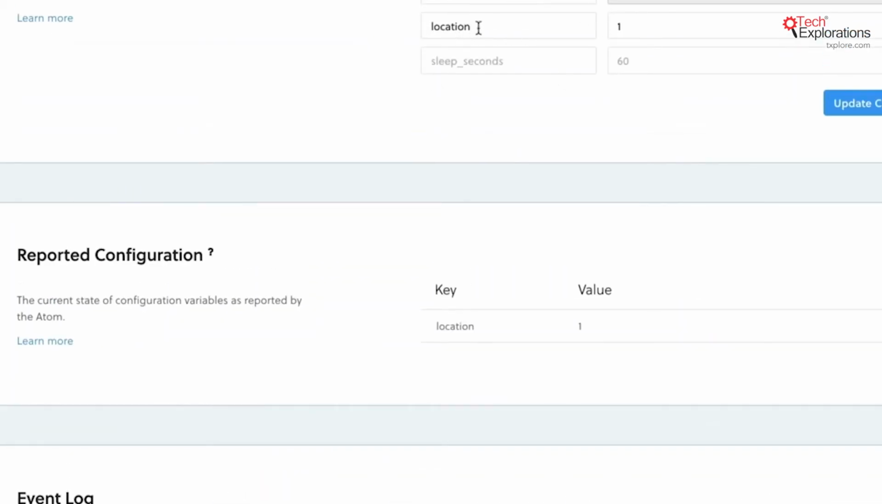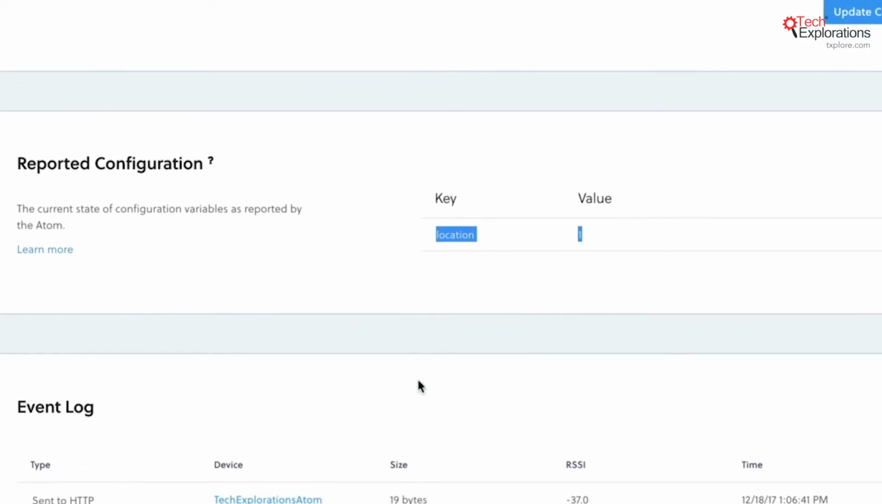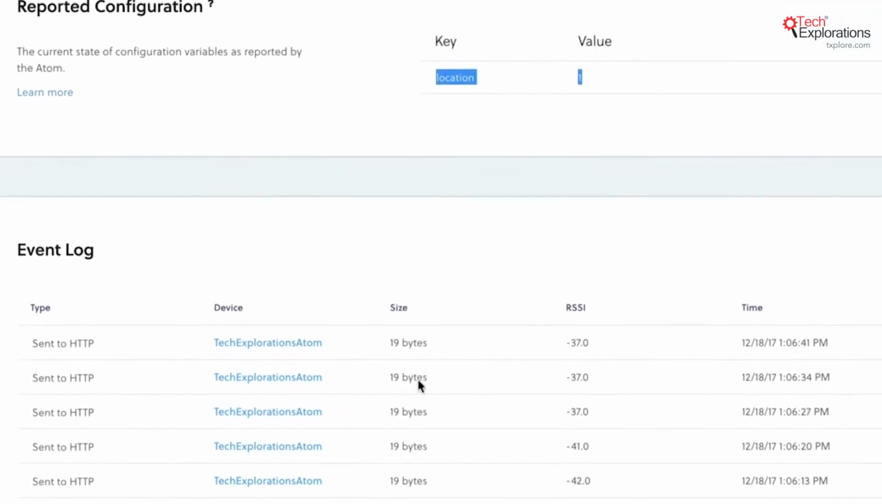So the last change that I actually did make was the location. I changed the ID of the location from 2 to 1, updated the config, that change was pushed to the Atom, and then the Atom sent back the location value that it last received. Again, that is to make sure that the Atom has the latest configuration.